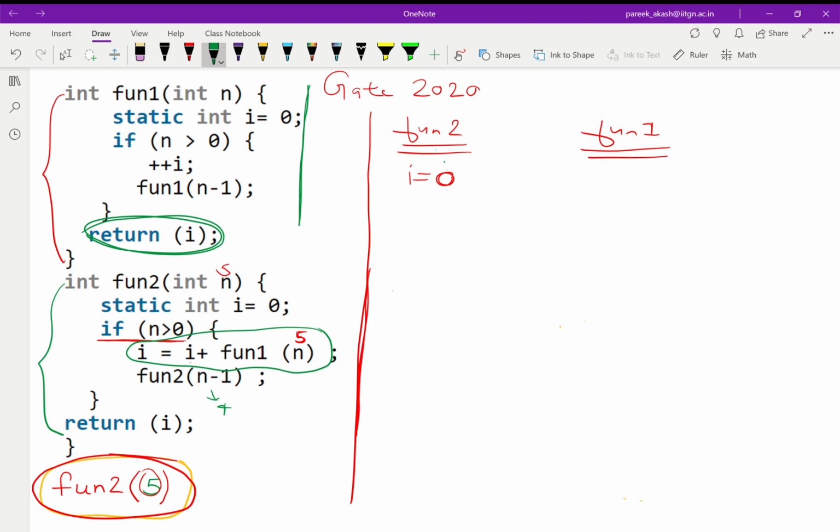it, and then it is calling itself again with one value less, until it reaches 0, that is, as long as n is greater than 0, it will do this. So this is what the fun2 function is doing. And now coming back to the fun1 question.